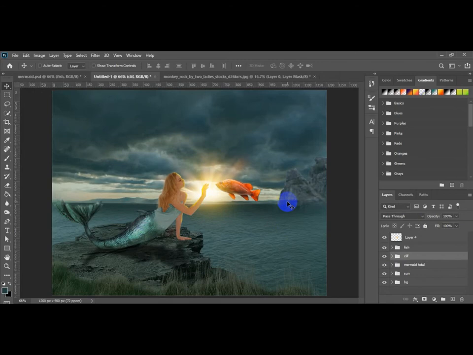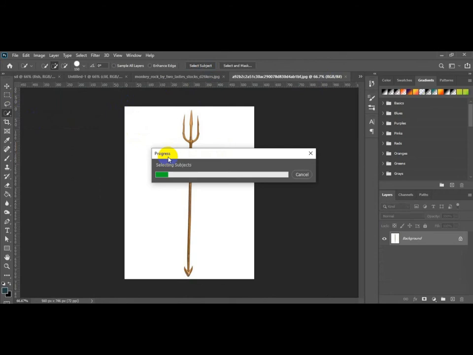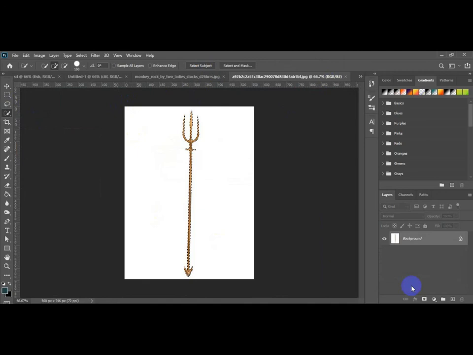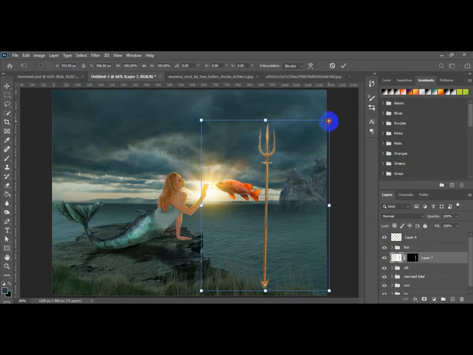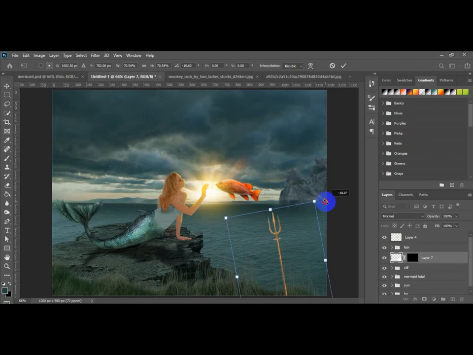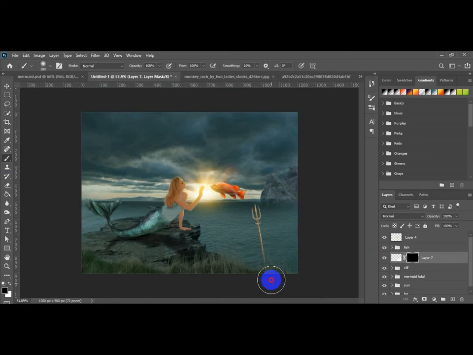What else can we add to the scene? We can add the trident here. With any selection tool, click select subject. Then click mask and take this to our design. Control T, make it a little smaller, bring it down here like so, make it even a little bit smaller. Control 0 and on the mask I want to remove this area.